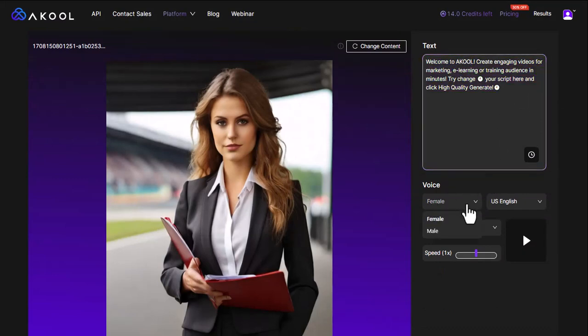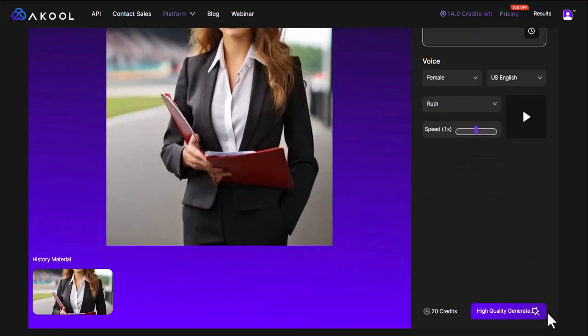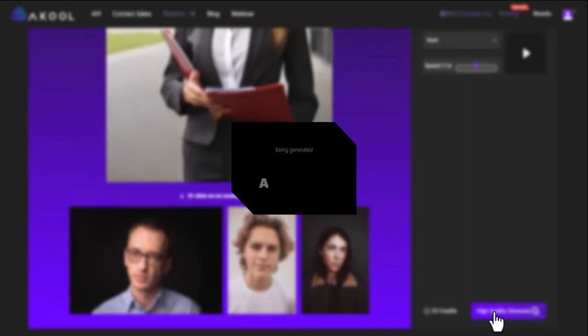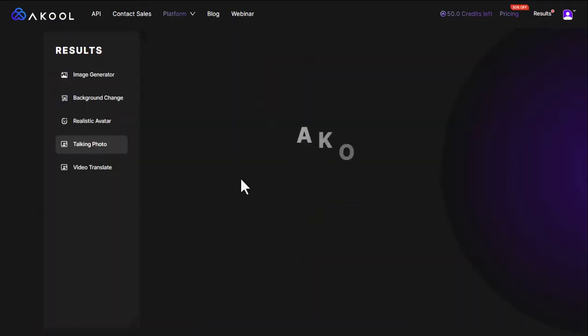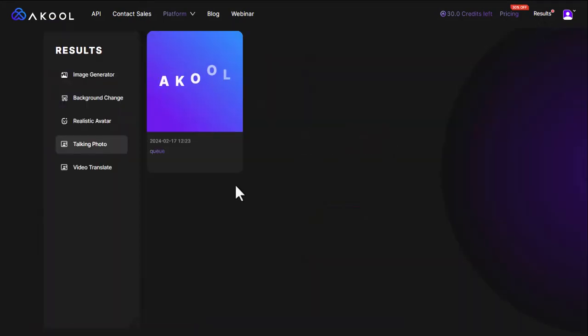Now select a gender. Select your language. And select a voice according to your choice. Now adjust the speaking speed. Well, when everything is done, click the Generate button to create the talking photo. Now wait until it is generated. And see the final result.